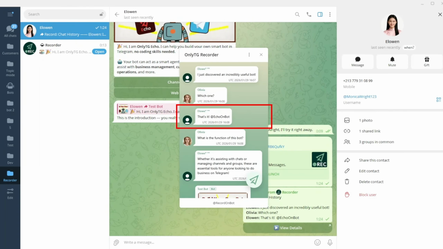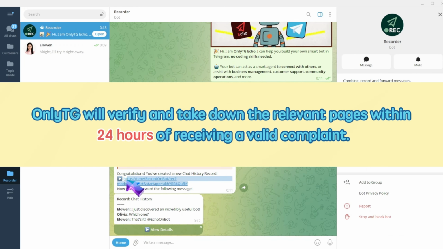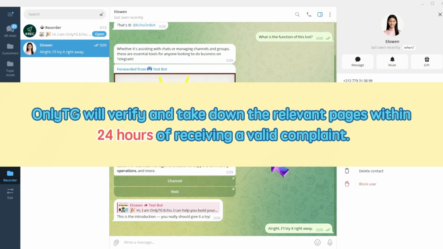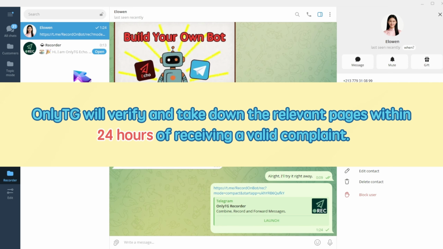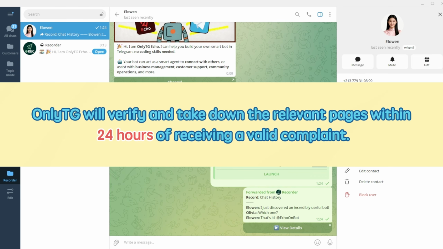Recorder will anonymize personnel users. If you find that someone has infringed on your personal privacy in the messages forwarded via Recorder, please file a complaint with us. We will verify and take down the relevant pages within 24 hours of receiving a valid complaint.